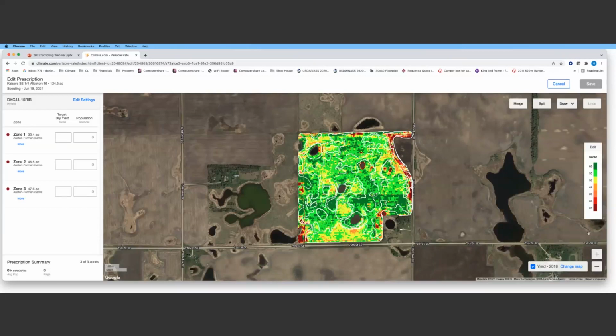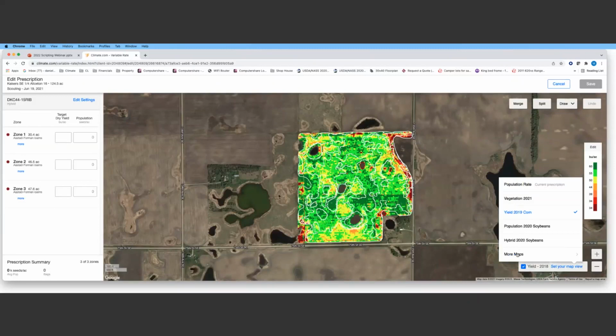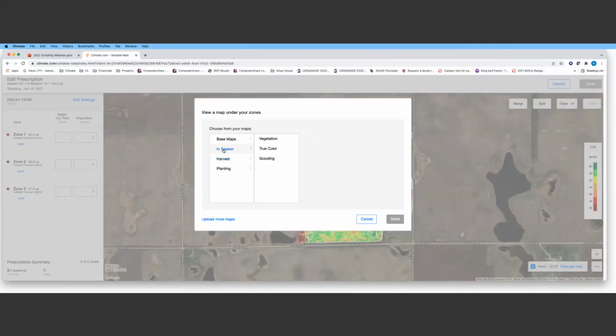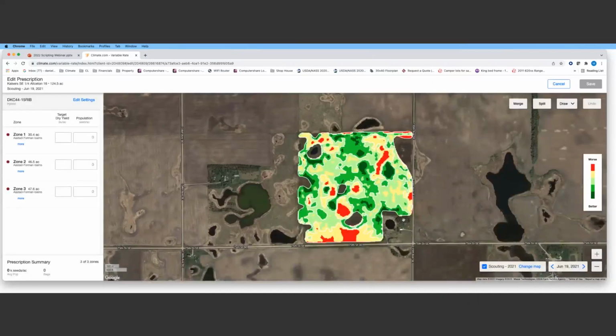So here we're looking at a 2018 yield map. We'll go back to our images, back to in season. We looked at a June 19th image. I know it's hard to see on your screen, depending on what kind of screen you're using. But what you'll be able to see is this is the image that we use, the June 19th image, and you can see how those zones follow the breaks in the lines on the imagery.